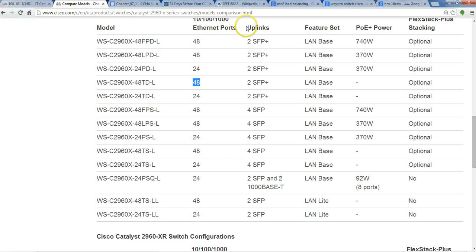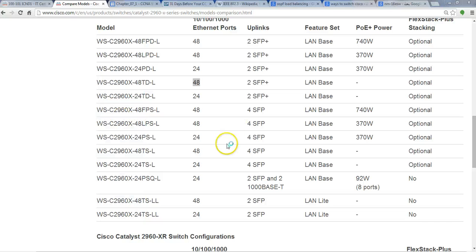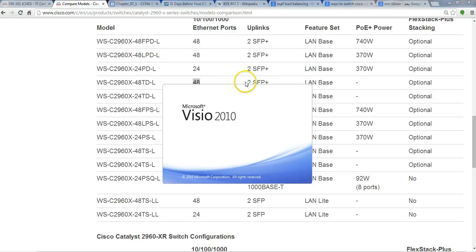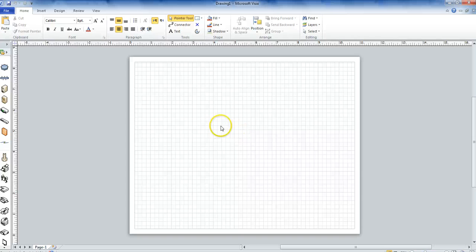How many uplinks? By uplinks I mean how you connect your switch to the router, for example, or to another switch.